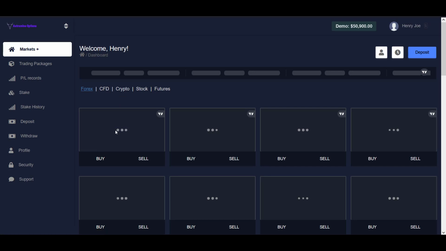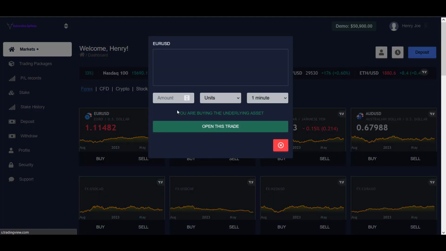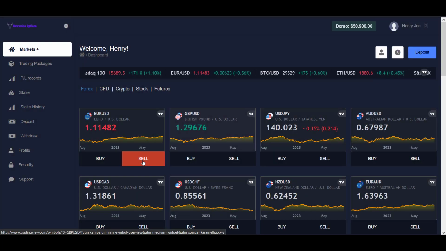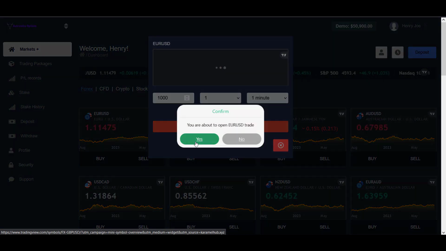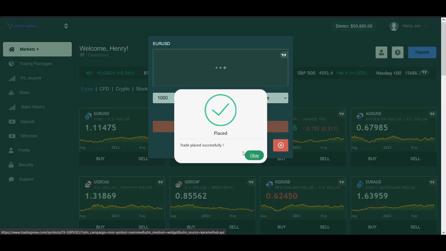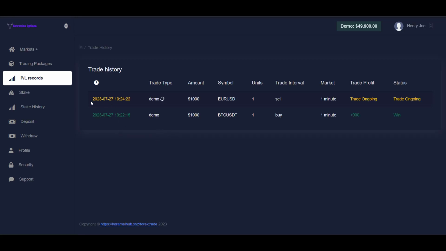Let me check what the first one is. So you can see now I'll buy. Let me say this time, trade on 1,000 again. Select unit 1 and 1 minute. So I'll open this trade. You can see right now the trade is counting.